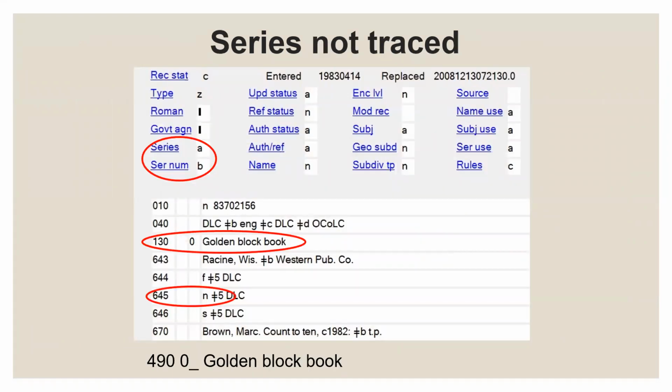So now we have come to the series not traced. Series not traced to me is the most confusing of all the series authority records. So my question is, why put something on the item that is not meant to become a traceable entity? And why make an SAR for monographic series as shown in the fixed field series A? It doesn't make sense to me at all.